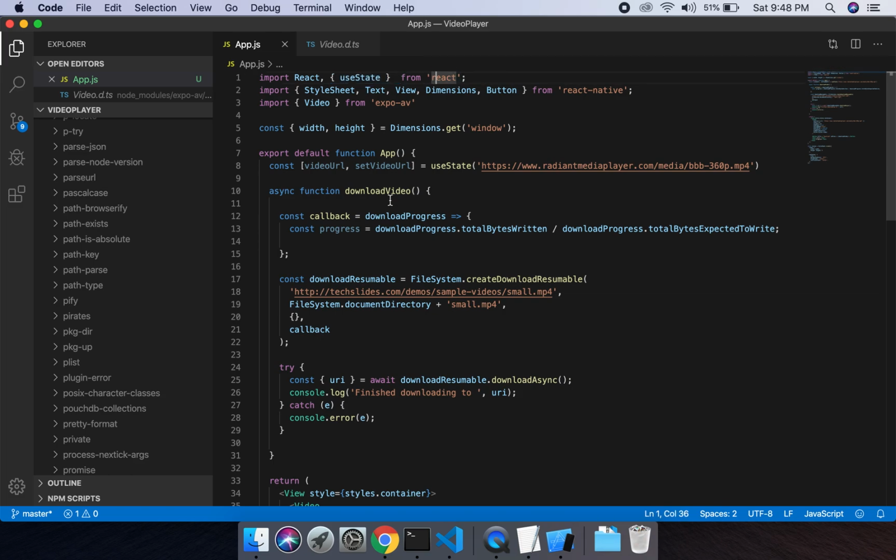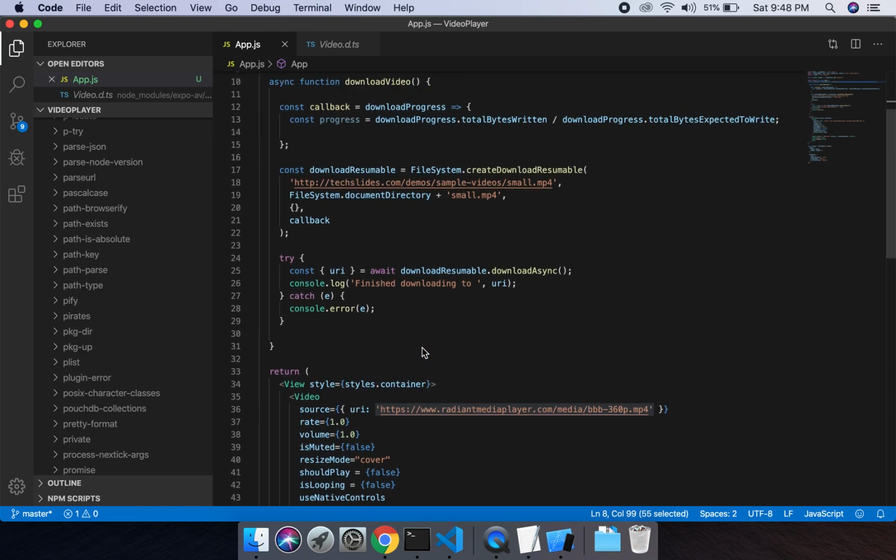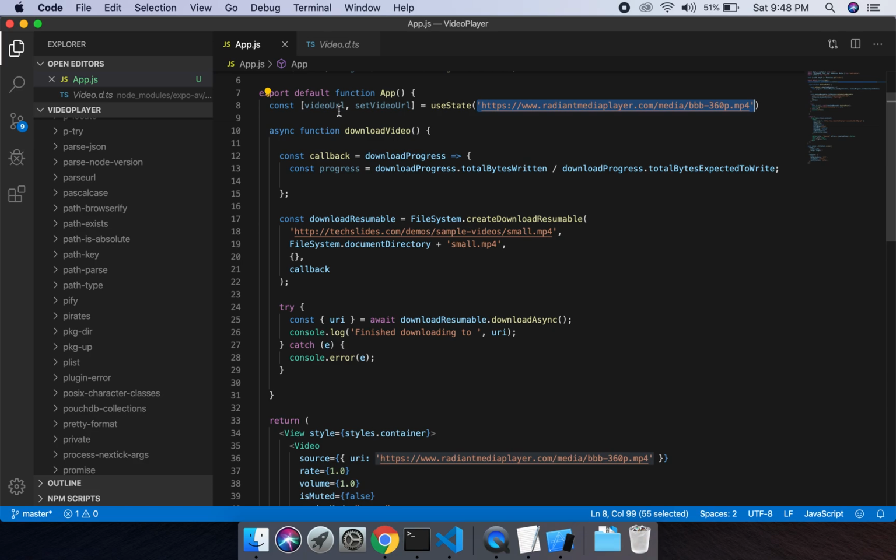Then I have made a constant for video URL. We have videoURL, then we use setVideoURL. I have provided the default value of the video URL. So to use this state, I will remove this thing. Then add videoURL. Move this thing.